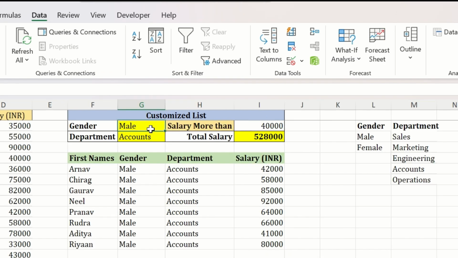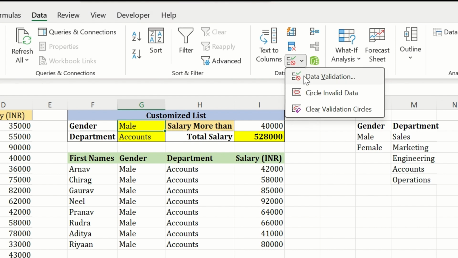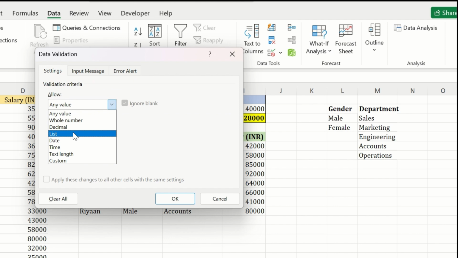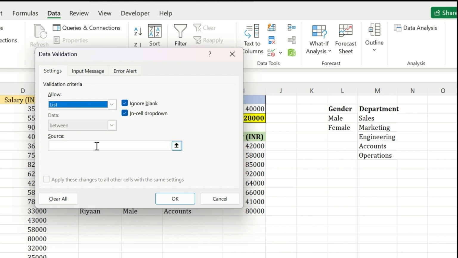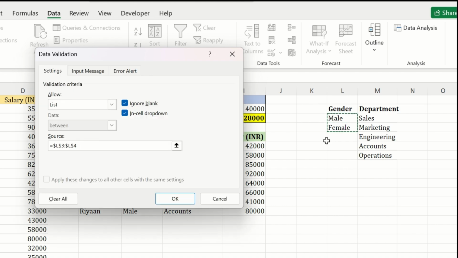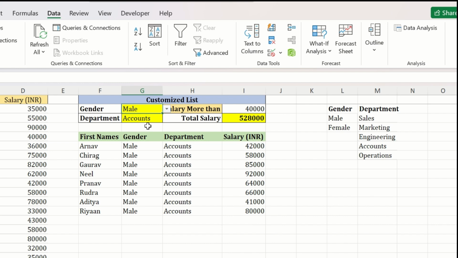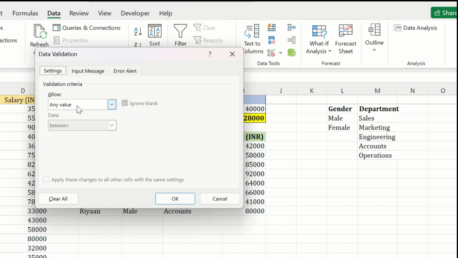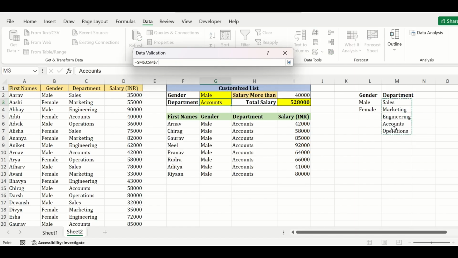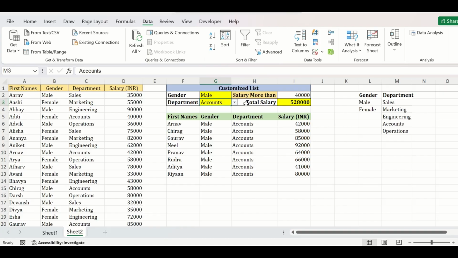And now I will go to this cell and go to the data validation from here and select the data validation option. From here, I will select the list option, and for the source, I will select these two cells. I will enter OK. And for department also, similar to that, I will go to this data validation, will select list. From source, I will select these options and will hit enter to get back to the sheet.